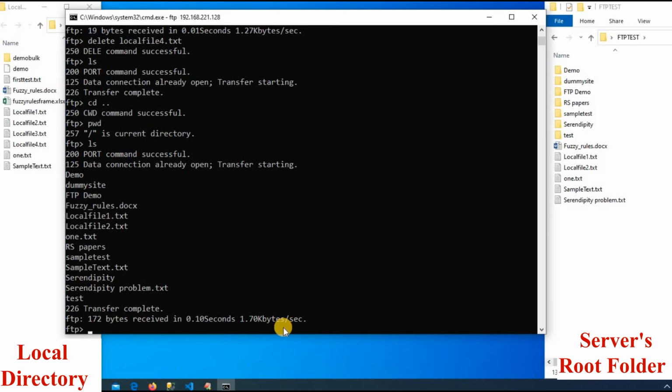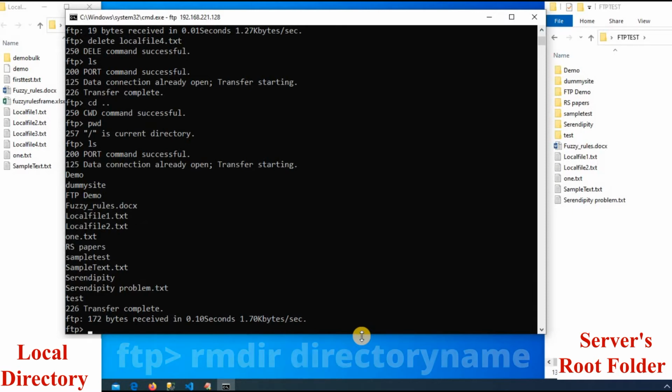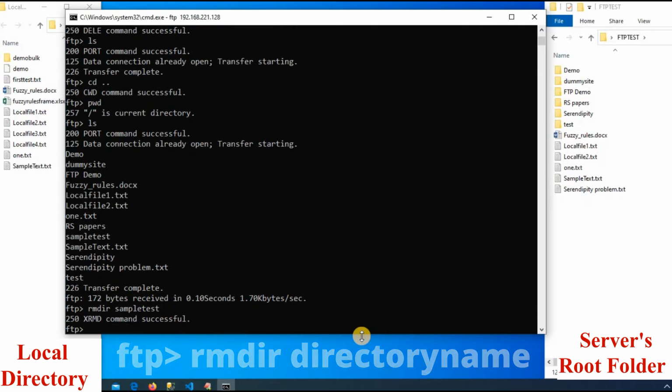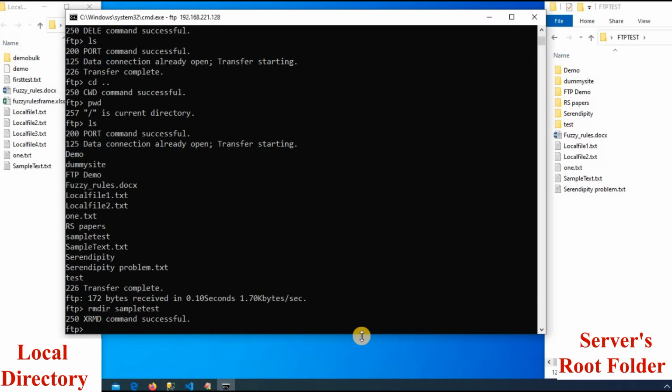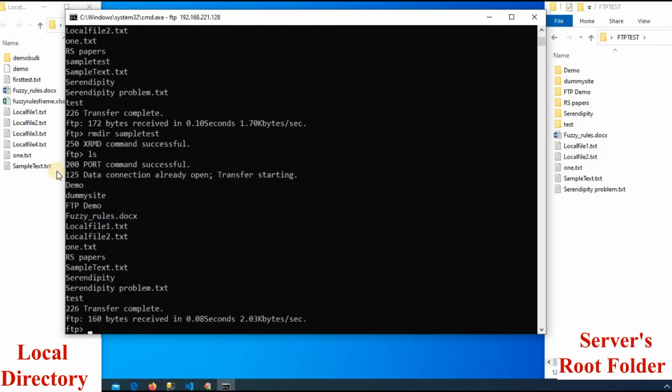Now I want to delete a directory. I'll delete this sample test which we have created just now. So to delete a directory, use command rmdir. Make sure to create a directory, use command mkdir, and to delete a directory, use a command rmdir space and name of the directory. In my case, it is sample test. Enter. You can see the directory has been deleted from here, or type ls. You can see.